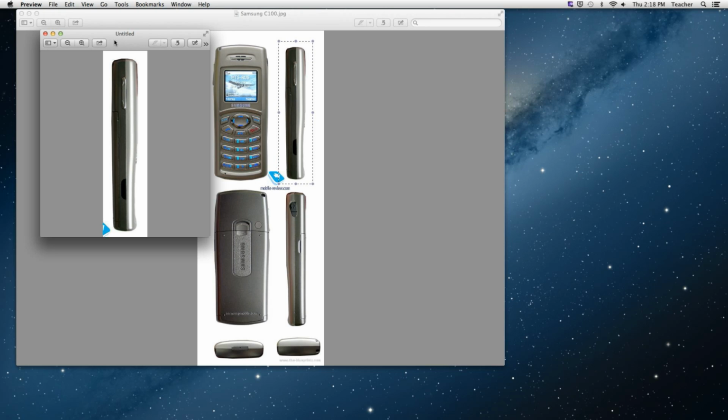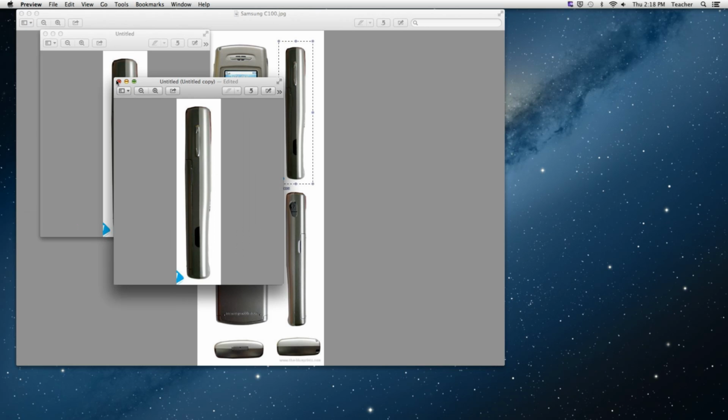All right. So I've saved out the front. Saved out the side. Let's just save this one real fast. Now do yourself a favor. I don't want to duplicate. Do yourself a favor. Come on, little Mac.